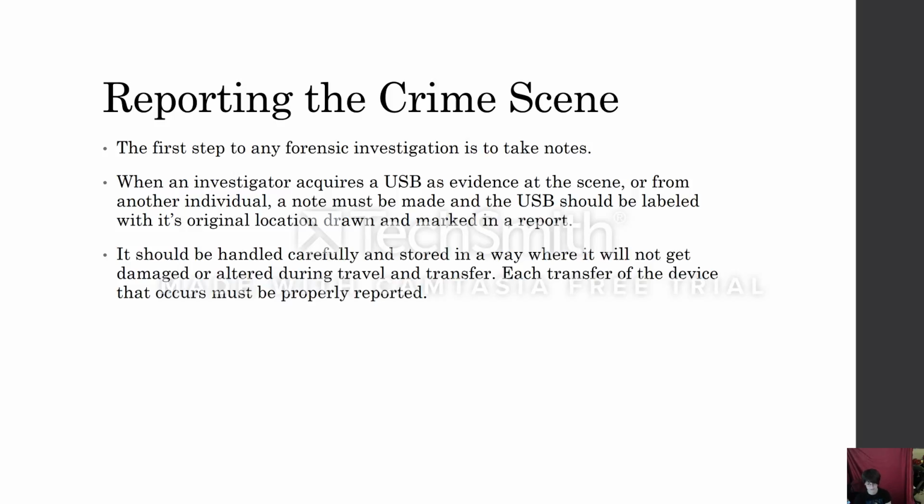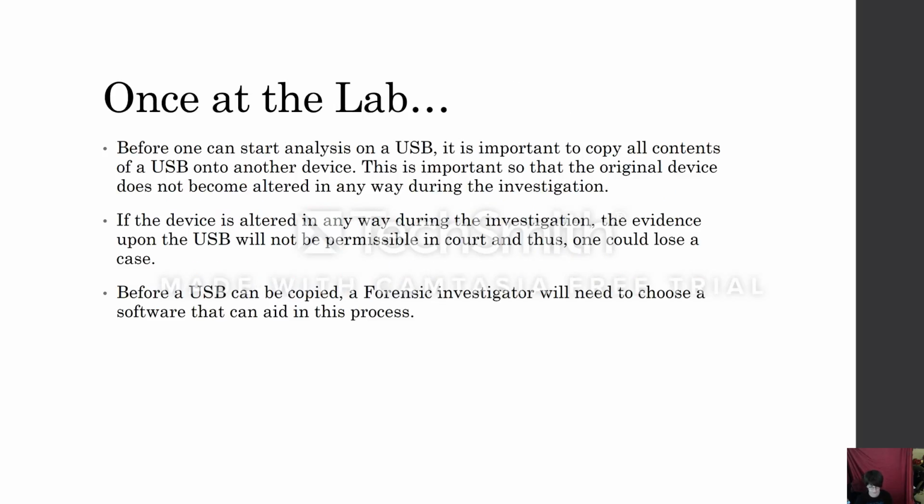Before an investigator starts an analysis on a USB, it is important to copy all contents of the USB onto another device. This bit-by-bit copy is important so that the original device does not get altered in any way during the investigation. Hashing verification can be performed to validate the copy. If the original device is altered in any way during the investigation, the evidence on the USB will not be permissible in court, and thus the case will be lost, because without evidence there is no case to be won.